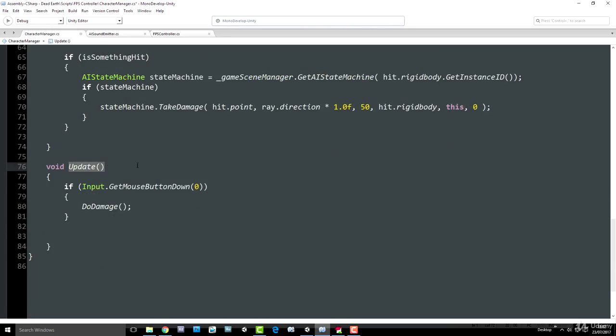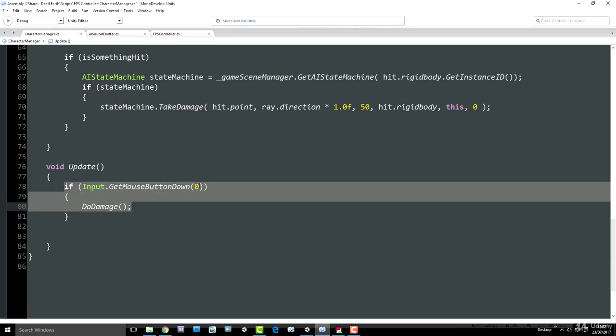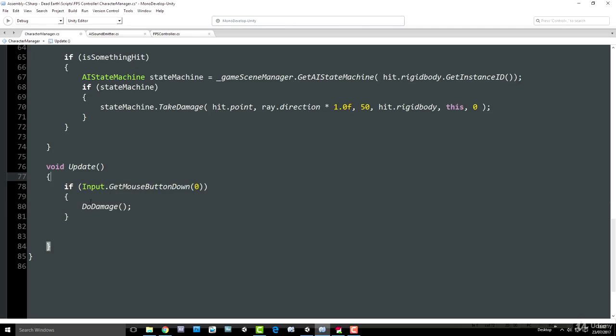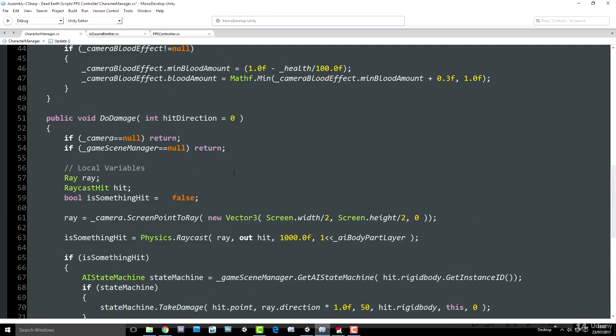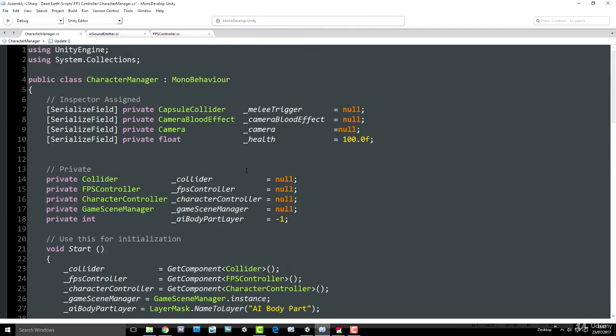Other than that, we just have an update function. And in the update function, all we're doing at the moment is just testing to see whether the left mouse button has been pressed. And if it is, we call the do damage function to potentially do some damage to a zombie if we have a zombie in our crosshair.